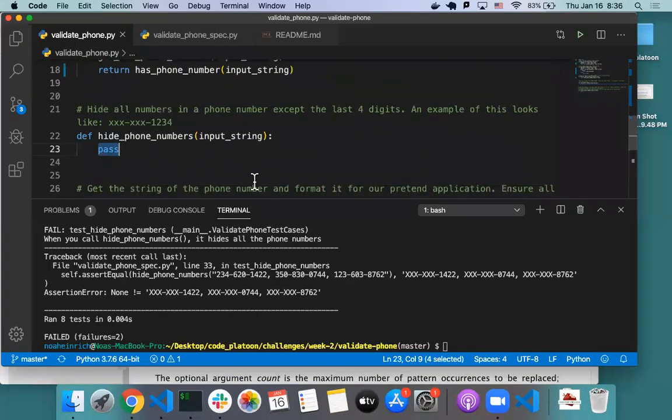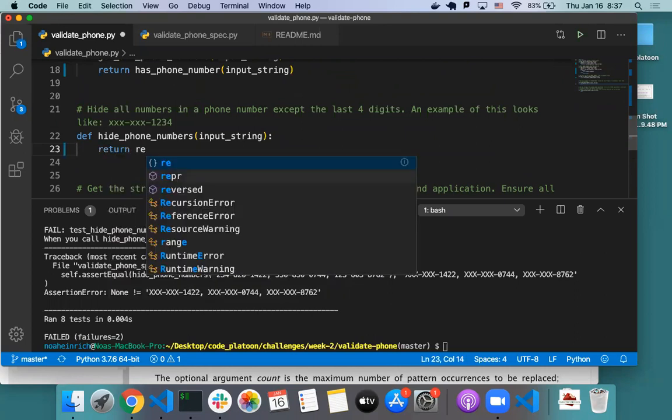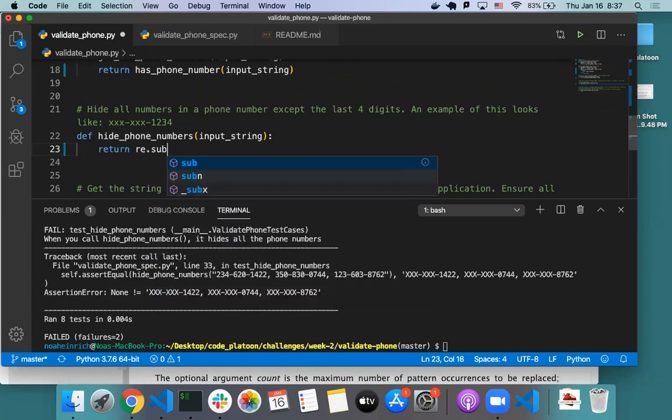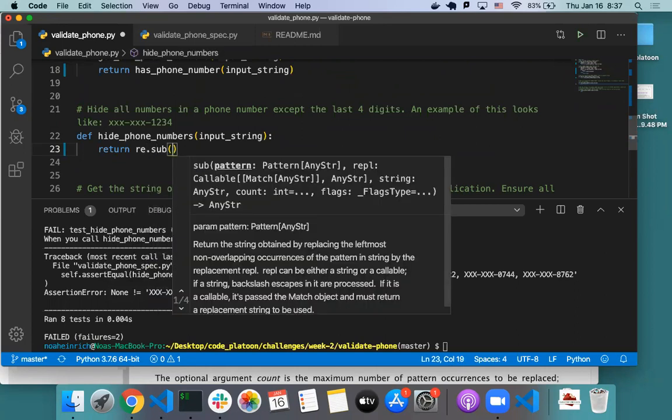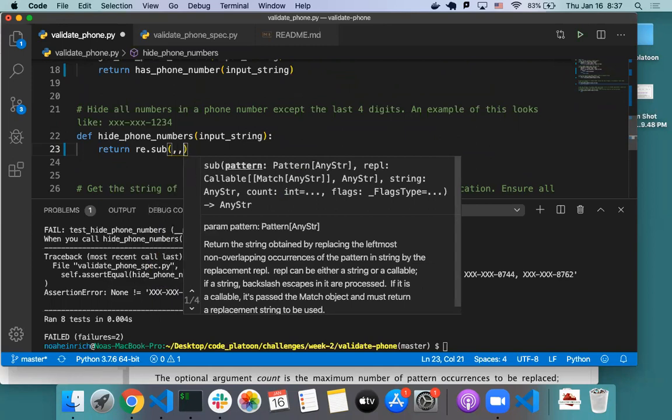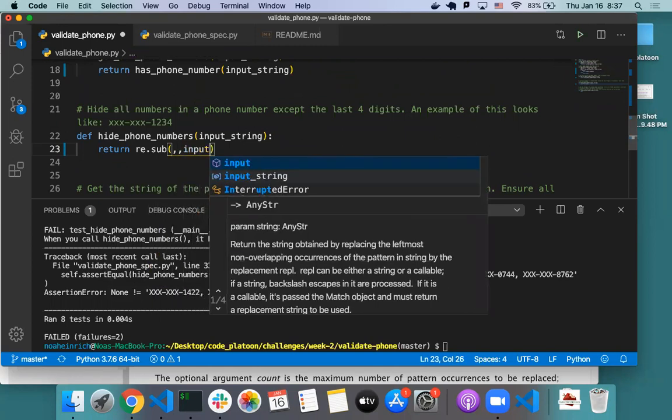So in this case, we need to give it a pattern. We need to give it something to replace it with, and we need to give it the string that we're working on. So I know we'll be returning re.sub, and before we do anything else, we know we're putting the input string as the third argument.